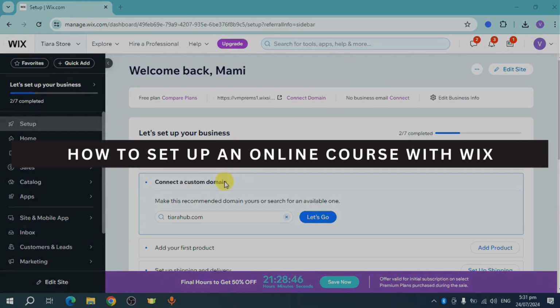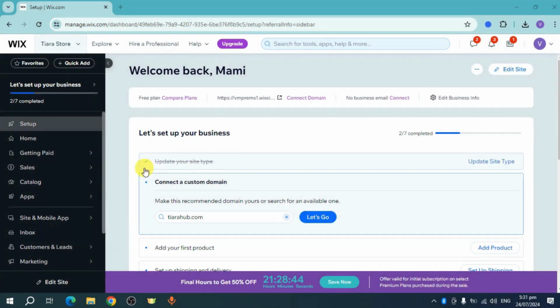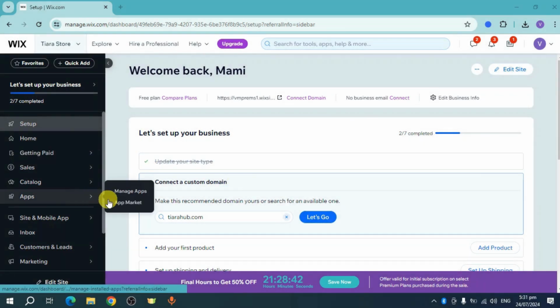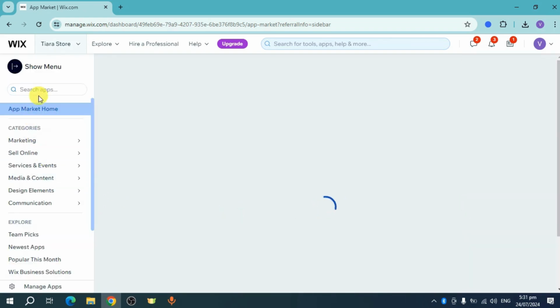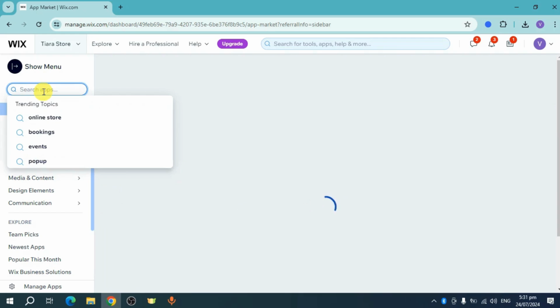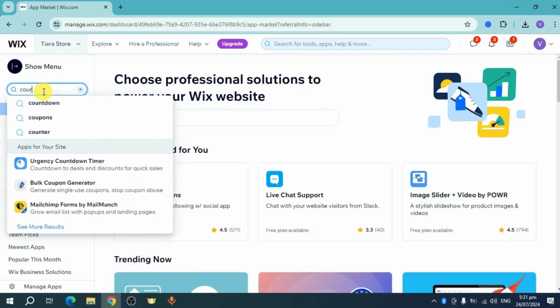How to set up an online course with Wix. In order to do that, just go to your apps right here and click on this market. Now, this will open the Wix app market right here. Once it's loaded, you can click on this search apps right here and then search in here for course.